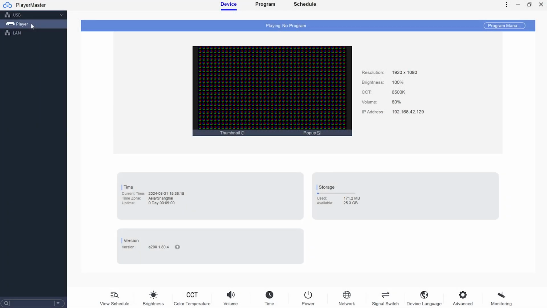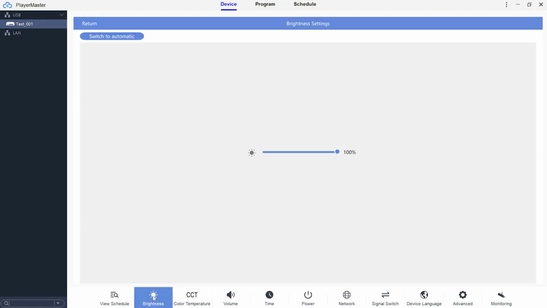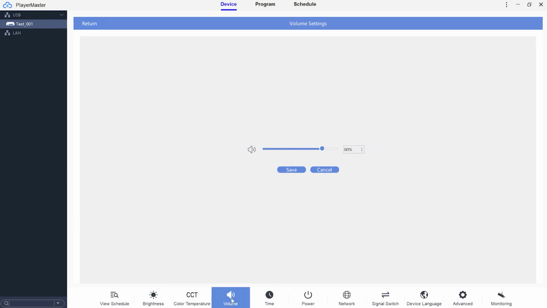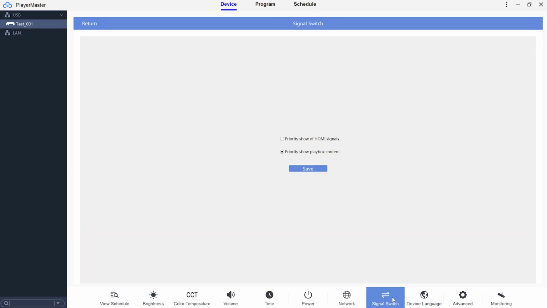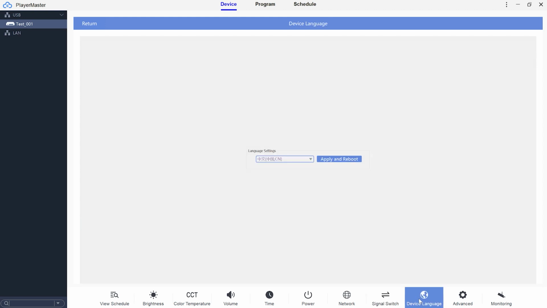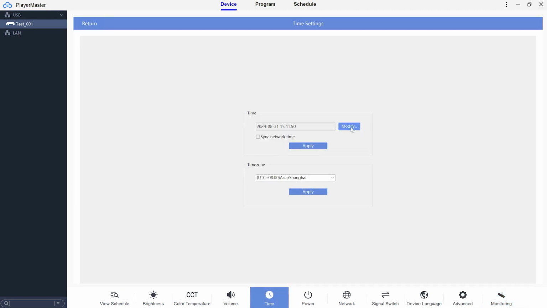You can also rename your media player after logging in with a new username and password. This makes it more convenient to search for the specific device when managing your device and publishing programs. The bottom menu enables you to check the schedule, adjust the brightness, color temperature, volume, time, power, network, switch between signals, change the device language, and access advanced settings and monitoring features. Here, you can automatically synchronize the computer time or manually set the time and time zone.